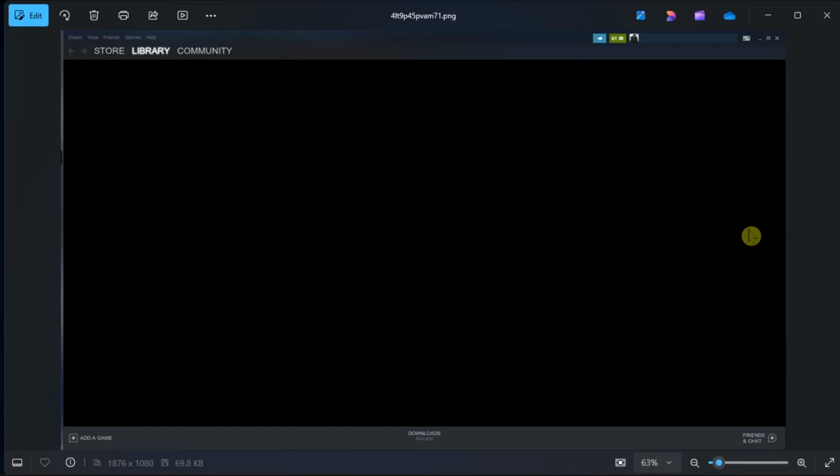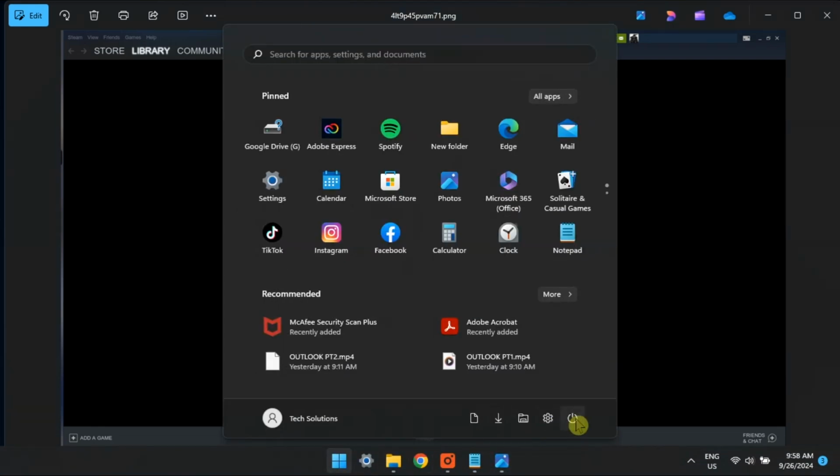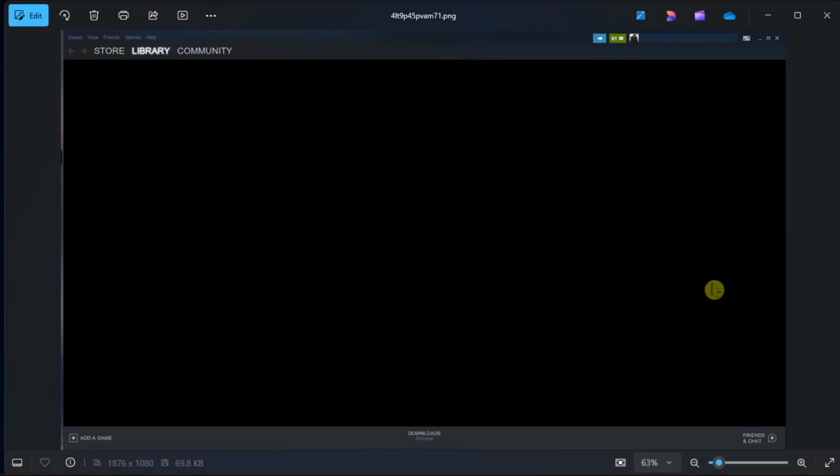So to ensure that the black screen issue on Steam is not just a minor glitch, you have to first try the simple fixes like restarting the Steam client and your computer once to ensure that there are no temporary glitches. You can also click 3 times anywhere on the black screen that appears in Steam, or if you can see it, click on the Friends and Chat option in the bottom right corner of the Steam client.